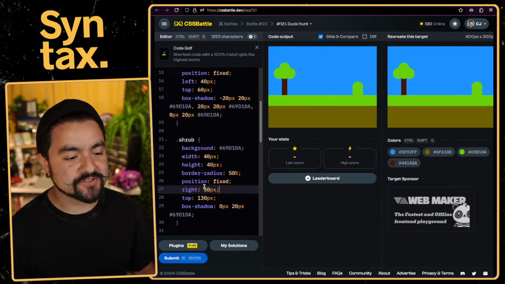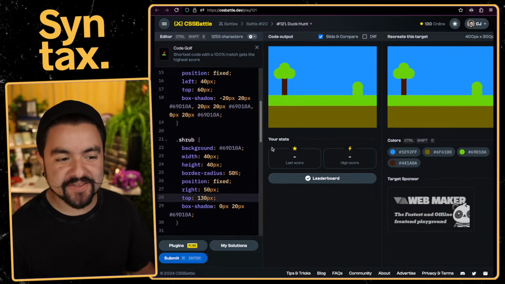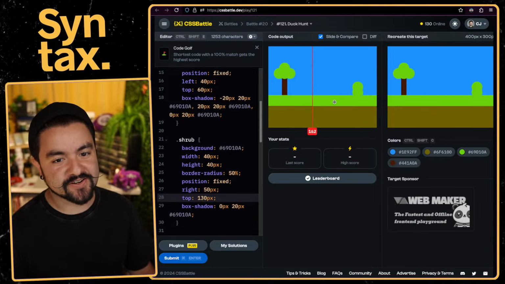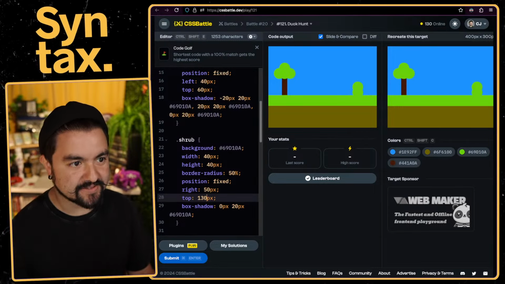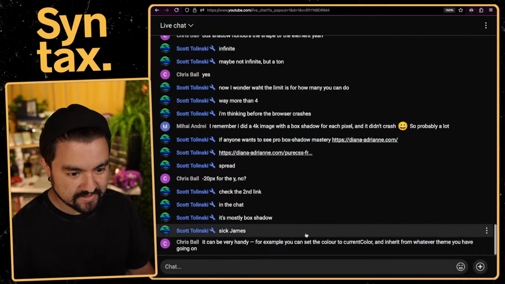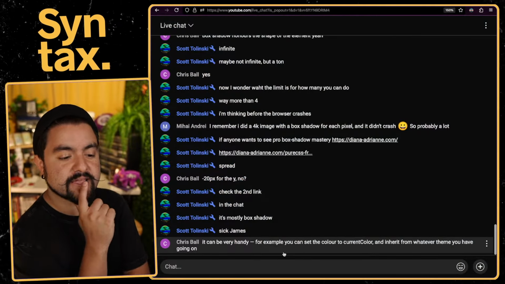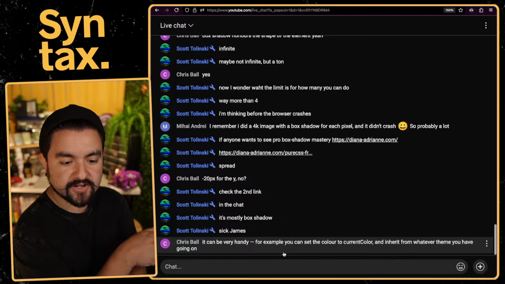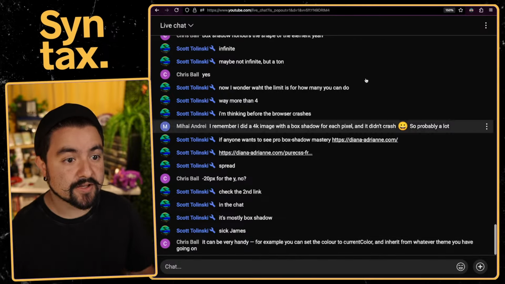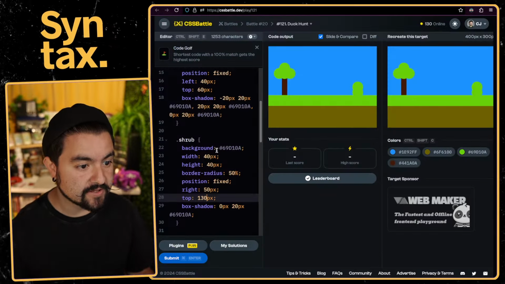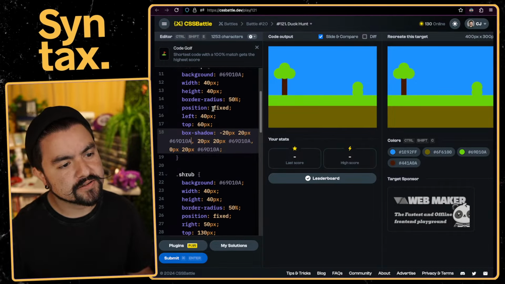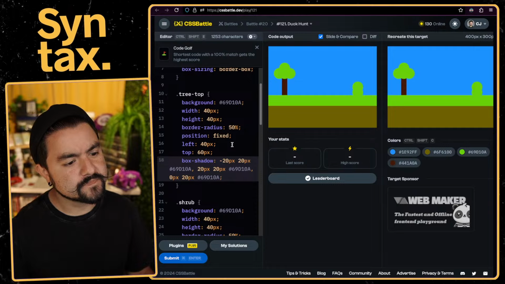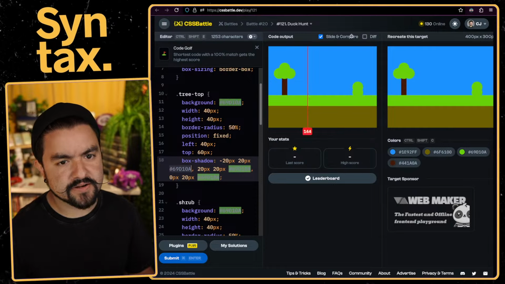Okay. I think in the real world, you're not going to have a lot of these fixed pixel values, but for these specific challenges, our window here is always 400 by 300. So these offsets can be explicit like that. So box shadow can be very handy. For example, set the color to current color, inherit it from whatever theme you have going on. Ooh, I could have done that here, right? Well, no, because it's the background color. Can I use current color here in box shadow?